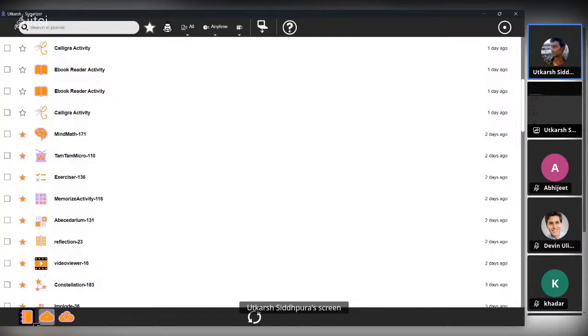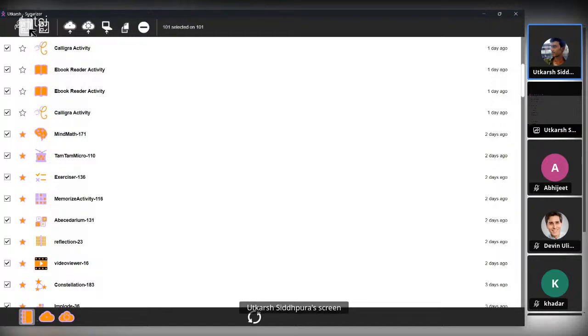And as I've already discussed, you can copy to remote, copy to shared journal, and you can duplicate it if you want. You can remove those entries, you can select all, unselect all. These are all the features for managing the journal.